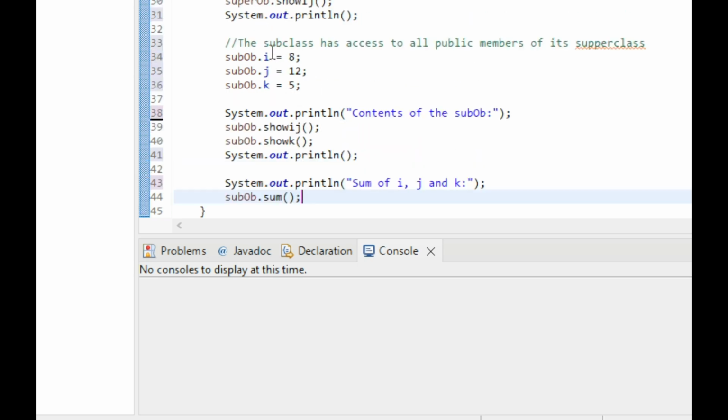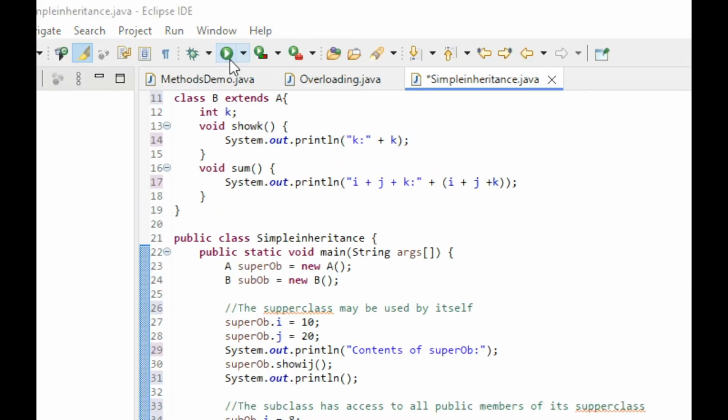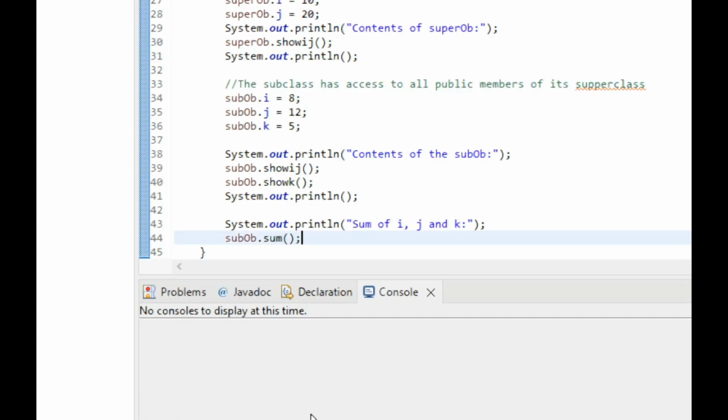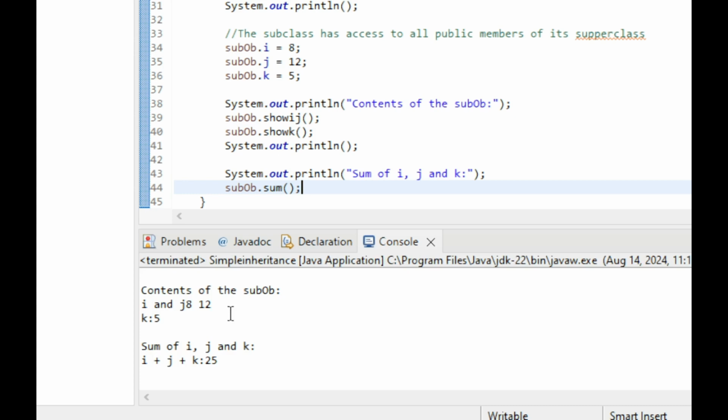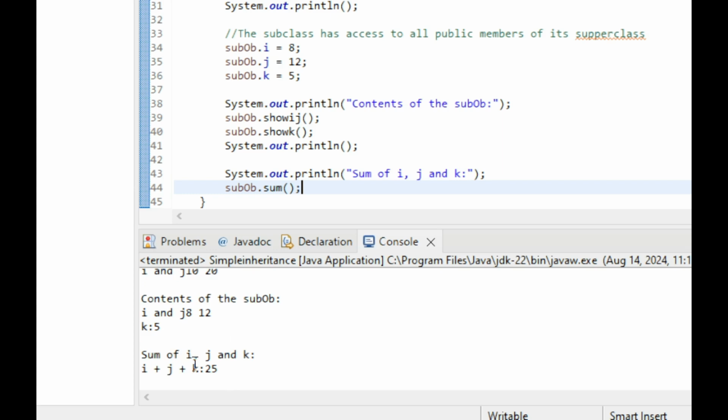We are accessing the elements of A inside B. So let's run this code and see what it gives us. Yes, it is showing the contents of the sub ob I and J. It shows 8 and 12. Then K is 5. Let's just drag up here. Contents of the super ob I and J are 10 and 20. Then contents of the sub ob I and J are 8, 12. Then K is 5. The sum of I, J, and K, that is I plus J plus K, is actually 25.